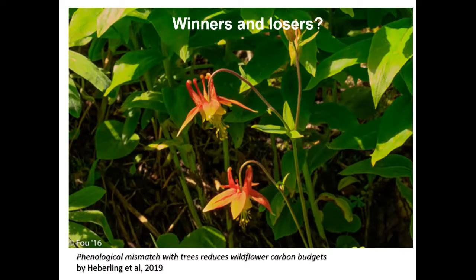And as I mentioned, there's going to probably be winners and losers. A recent paper by Heberling et al. looked at a long-term trend in tree leaf out, and also looked at the woodland plants below the tree canopy, and found that trees were leafing out 5 days earlier from 1850 to present, but the plants were only advancing by about 1 day. And so what this example found was that the flowering plants were at a disadvantage in response to a warmer climate because they weren't able to adapt as quickly as the trees and are getting less sunlight in a warmer spring than they would have been previously due to the changes in climate.